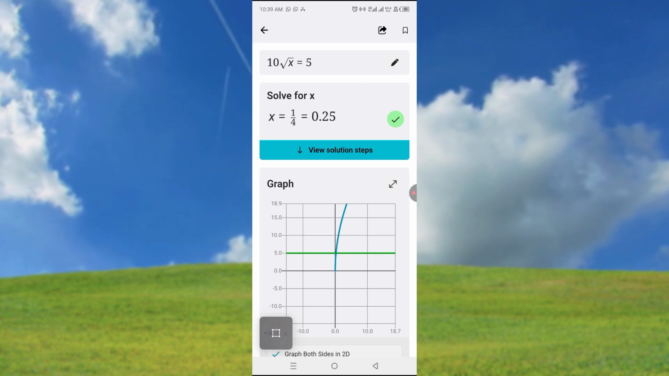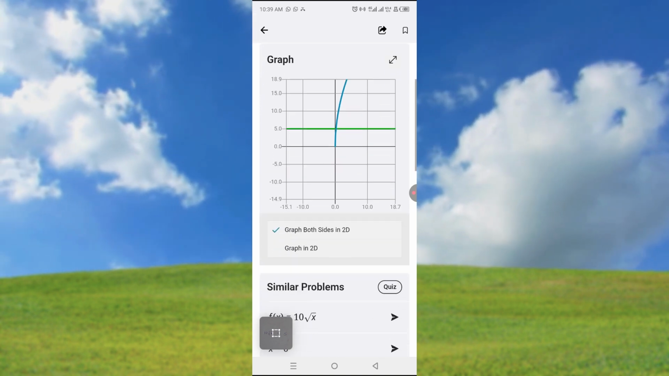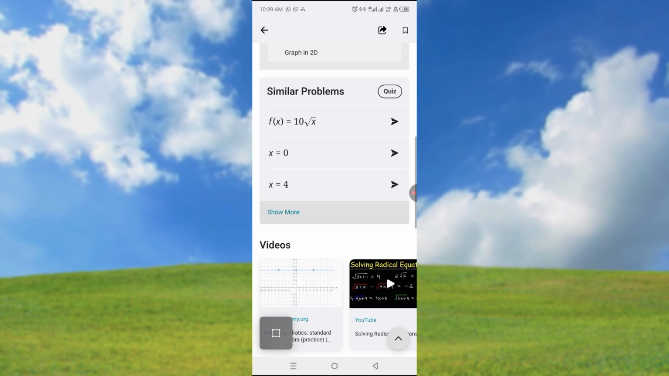It has solved for x. This is it. This is the graph it has plotted, and similar problems that you can use to solve for this.